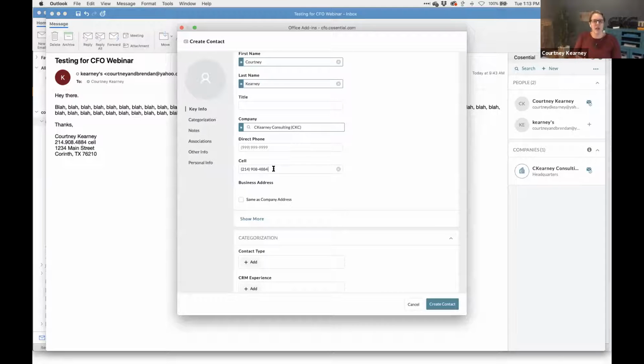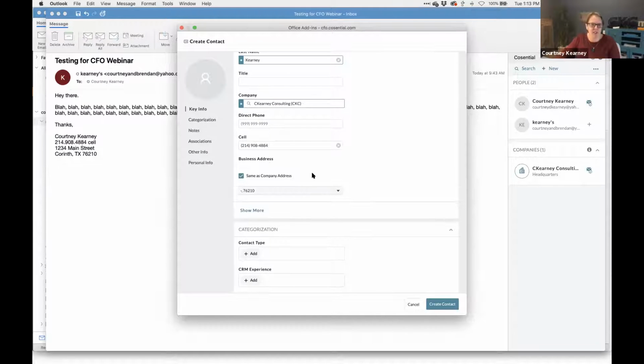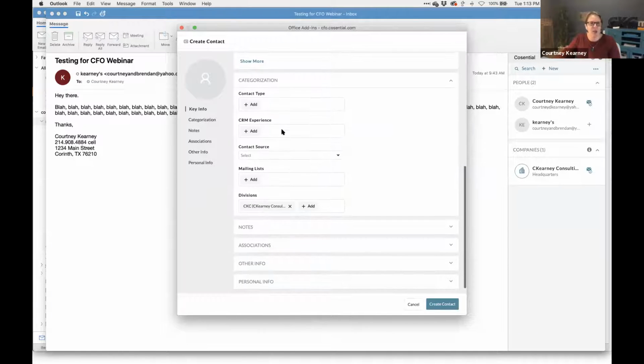So what it's done is when I clicked that blue plus sign, a browser window has opened on top of this. So now I'm creating, again, directly into Cosential. It's not syncing, it's putting it directly into Cosential. So I can just move back and forth between the email and the browser window that's sitting on top. The same address as the company.